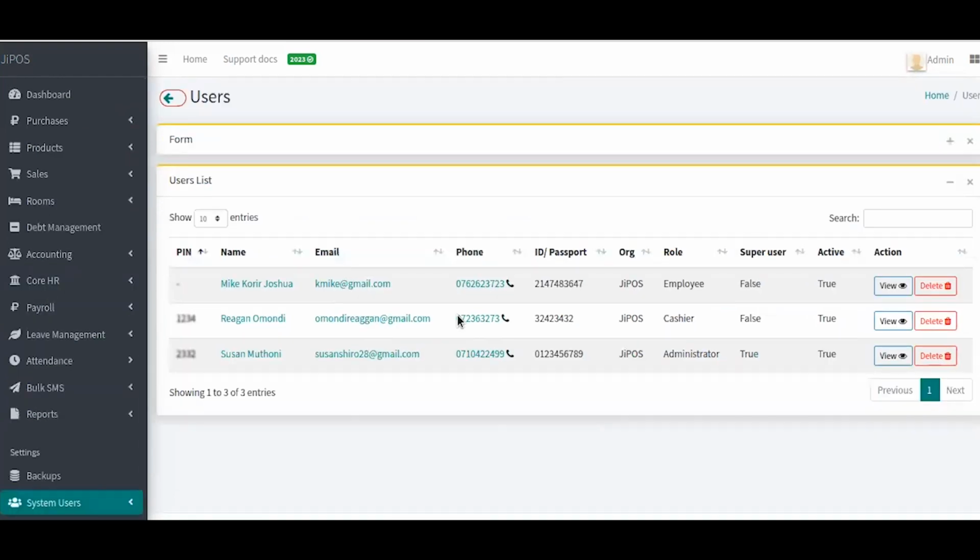Upon clicking that, it will give me a list of all the users in the system, as you can see. In this particular list, I can edit and delete and even view their profile. But then I want to start with how to add a new user.